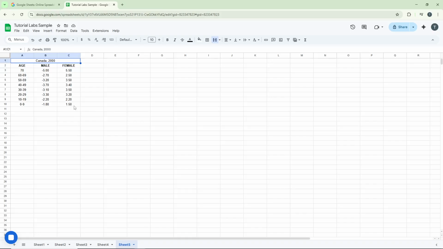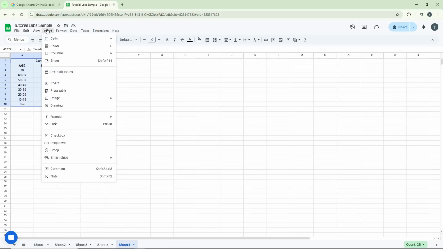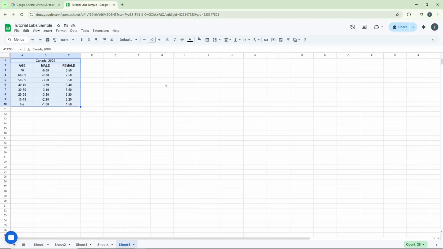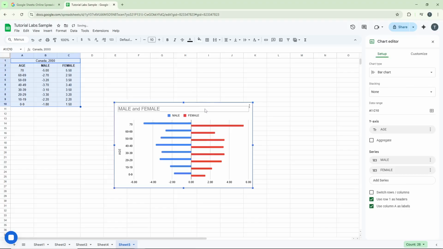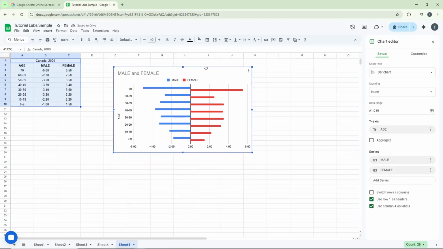Once your data is selected, look up to the top menu bar and click on Insert. From the drop-down menu that appears, click on Chart. This will automatically generate a default chart based on your selected data. You'll notice that the chart editor appears on the left side of your screen. This is where you'll customize your chart to transform it into a proper population pyramid.